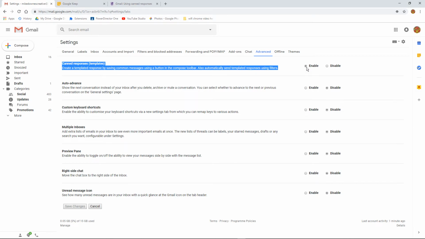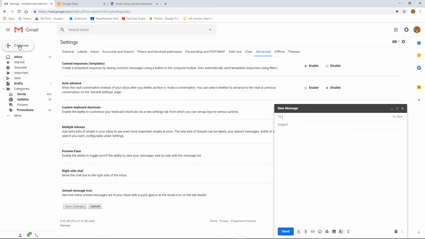And click enable. Okay, it's enabled. It's normally set up as disable. You can see on screen there's auto advance, custom keyboards, multiple inboxes, preview pane, which is interesting. I might try that out. Right side chat, unread message, and we hit save. Okay, that's done.